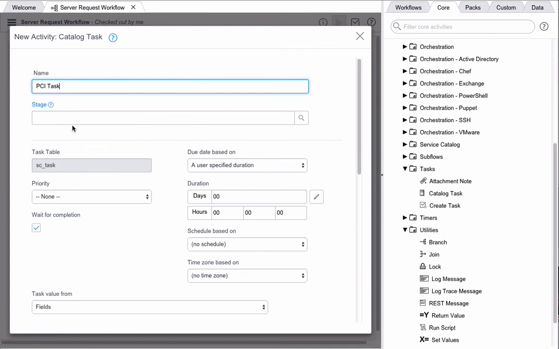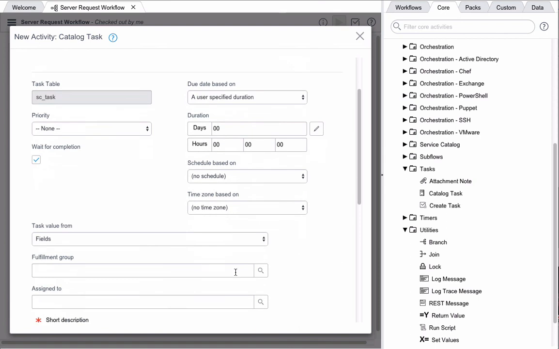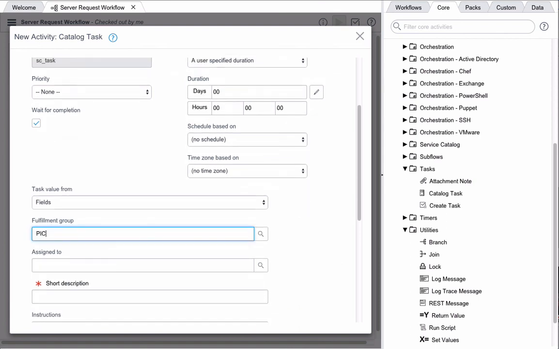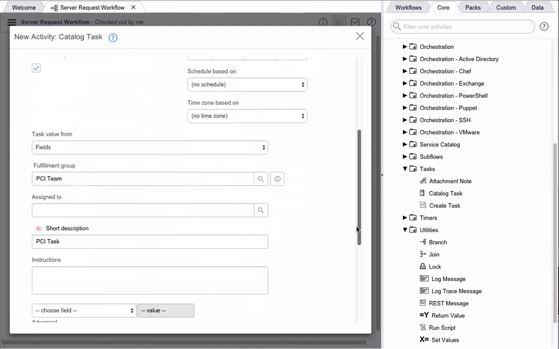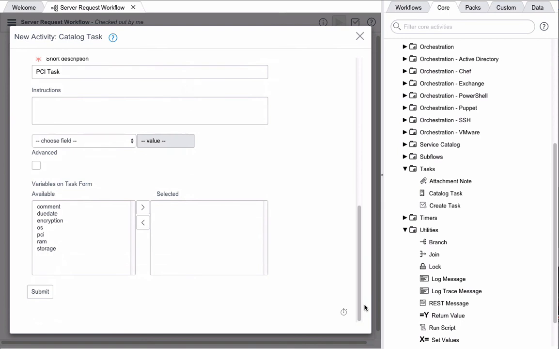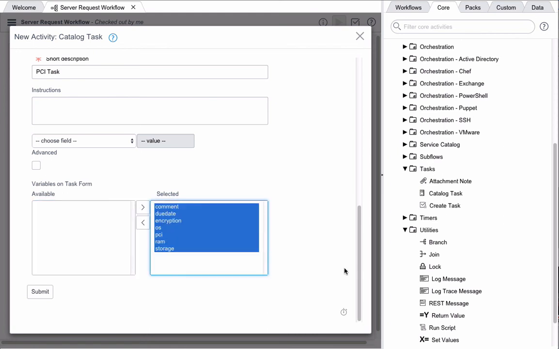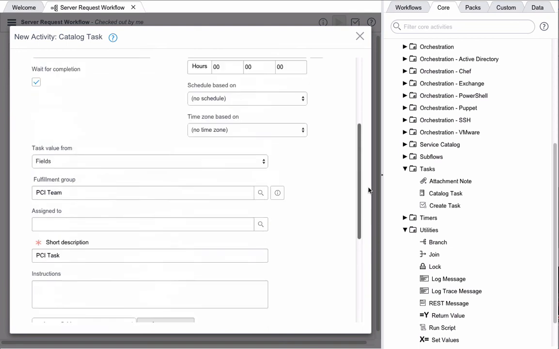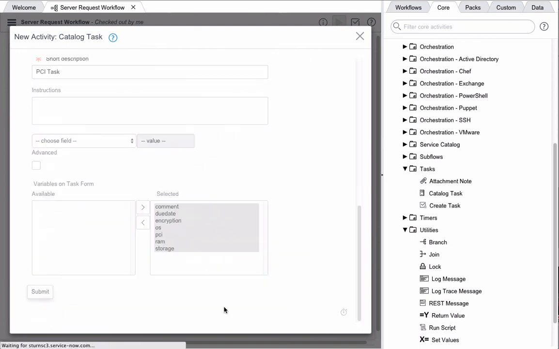And so the name here is PCI task, and then there's going to be a question about who the fulfillment group is going to be. So if I start to type PCI, we'll see PCI team pop up. So that's going to be my fulfillment group. Short description, I'm just going to say PCI task. You could make this whatever you want. Task value from, you can choose a couple different things here. I'm just going to leave it fields for now. But what this is going to do is create a task that gets assigned to whomever is on the PCI team. And then you can see the variables if you want to include all of these variables in the task so they can see the information that the user submitted. You can just simply do that. So I'll go ahead and click submit.